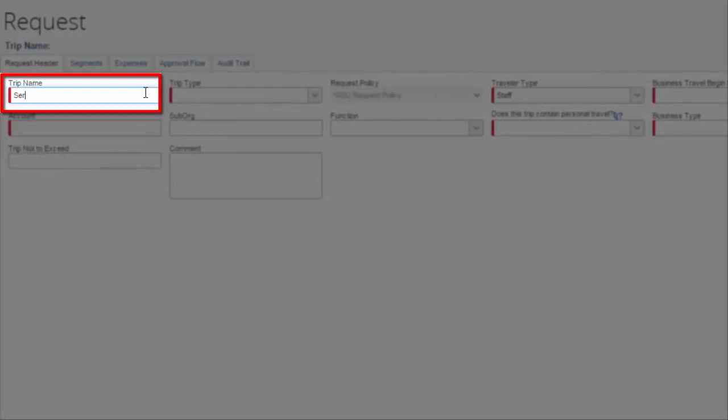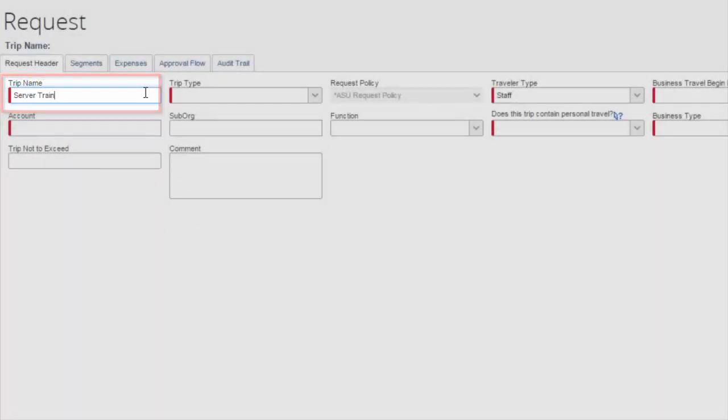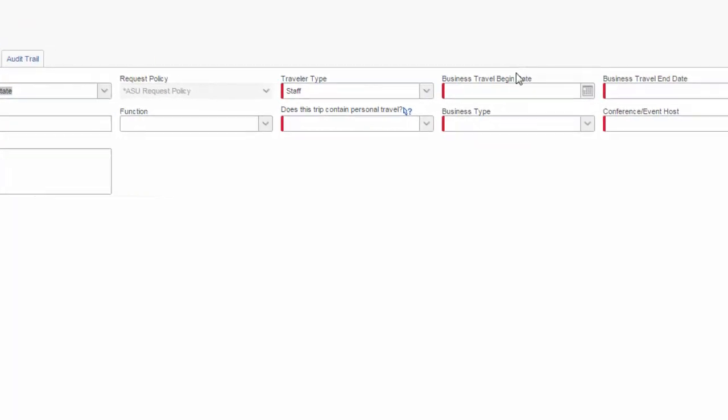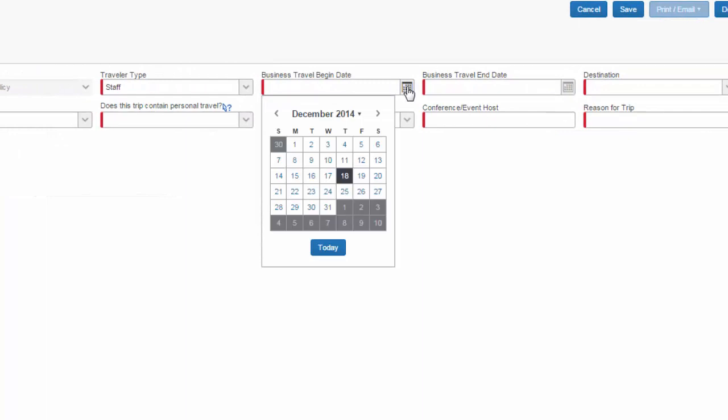First, create the name of your trip in the trip name field. Next, select the appropriate option from the drop-down menu in the trip type field. The trip type field should be completed based on the information in your MyASU trip profile. If not, select the appropriate option from the drop-down menu. Enter the appropriate start and end dates by using the calendar icon.